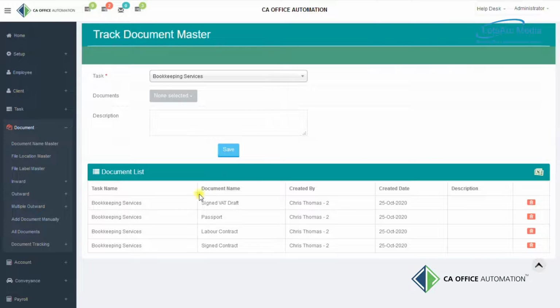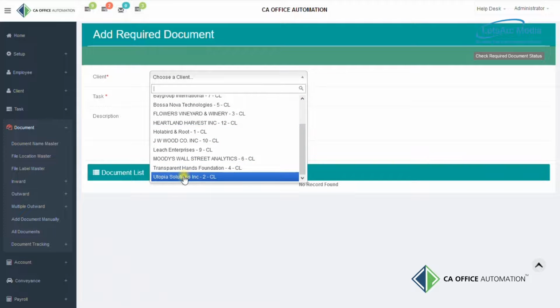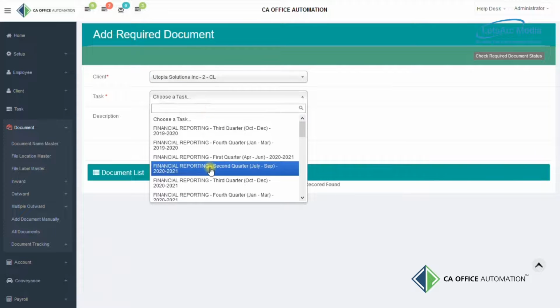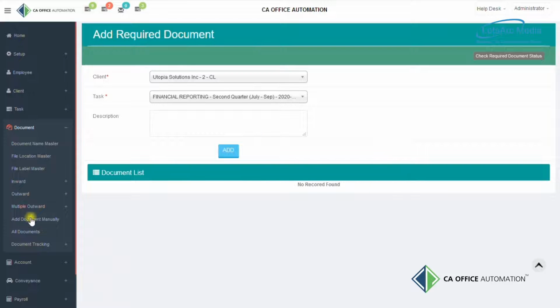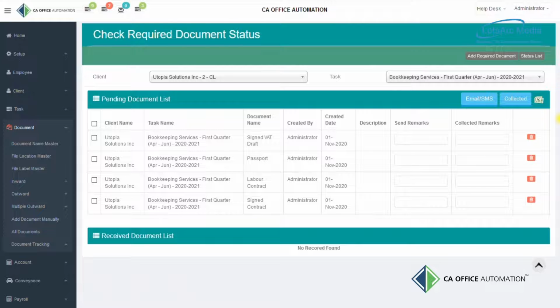You can also get to know when the document was created and who created it. And we can use the Add Required Doc tab to assign a client to a particular task or put a particular client task under tracking. And using document status, we can see if documents related to a task have been received or are still pending. You can also send email or SMS of the pending document list by clicking on the Email or SMS button.